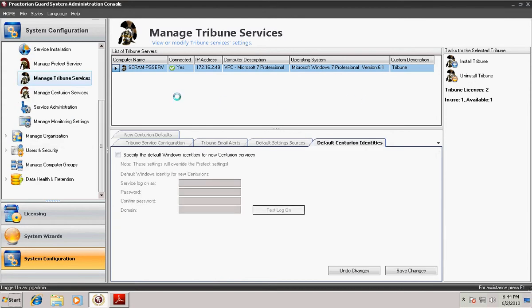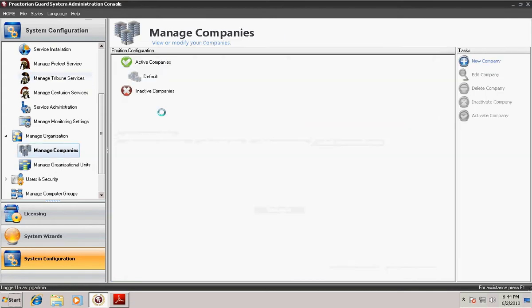Now that we've got our Tribune installed, we can move forward to organizations. Move down on the left and click on Manage Organizations. Once you've clicked on Manage Organizations, you can now click on Manage Companies. Once you've clicked on Manage Companies, you can see the companies that exist within the Praetorian Guard system.